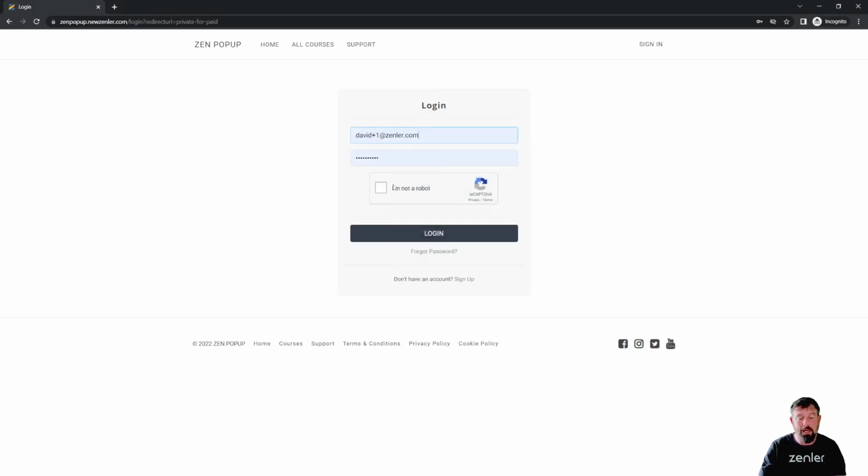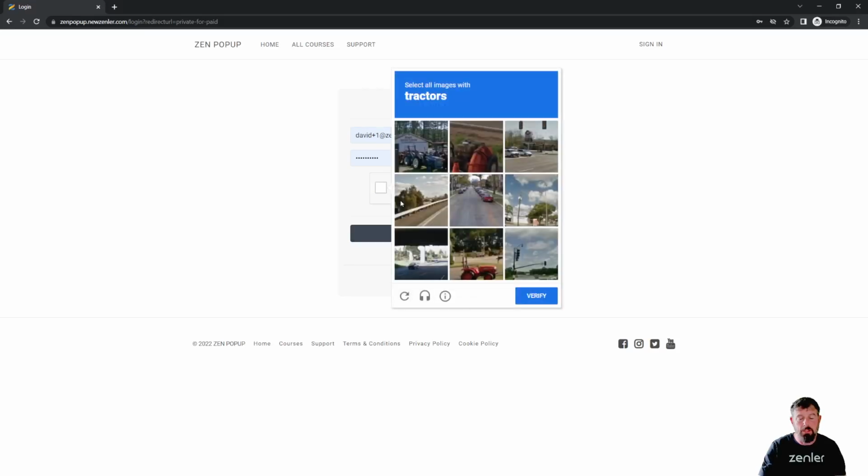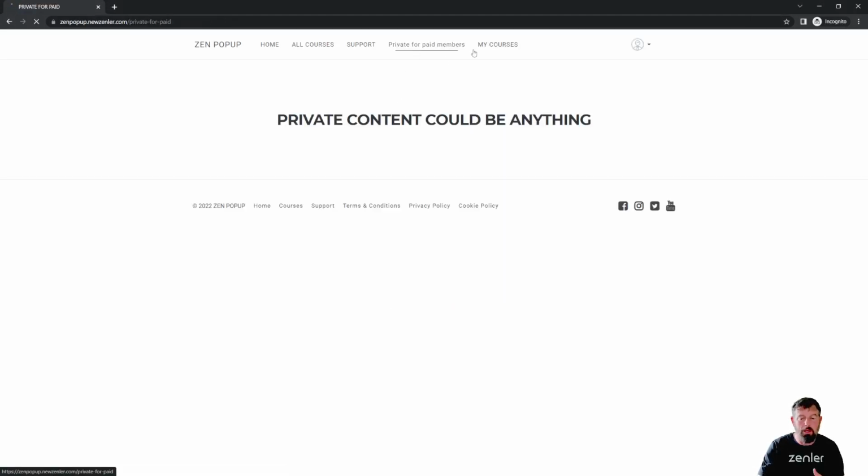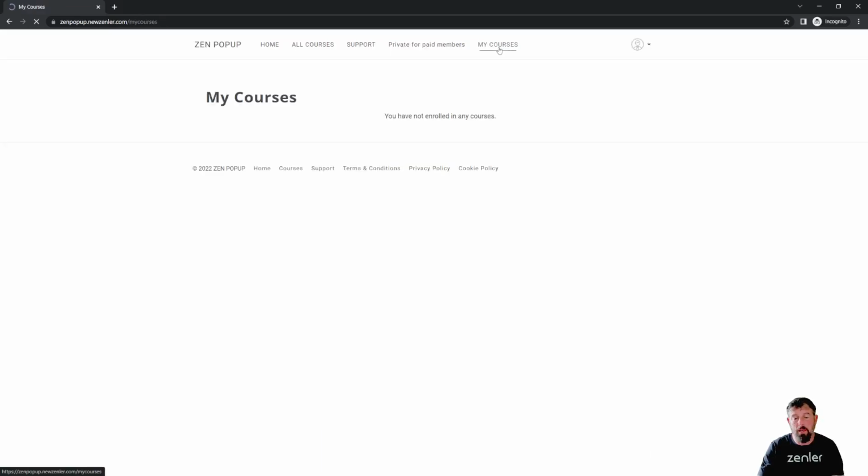So if I log in again and just do the robot check, click verify and click login, now I've got access. So I haven't bought anything. I've also got my courses. Notice if I hit my courses, nothing in there because I haven't bought anything. So how can we stop this from happening?